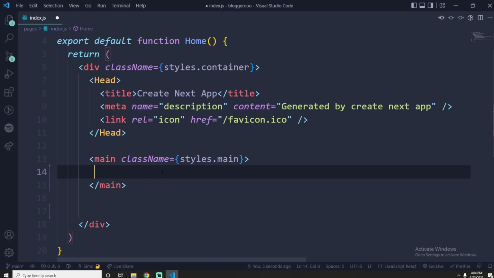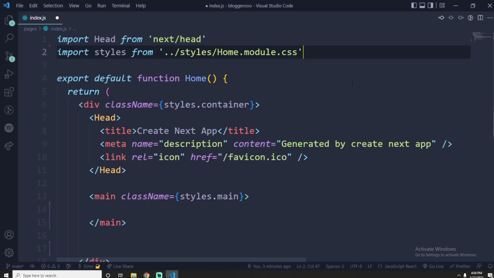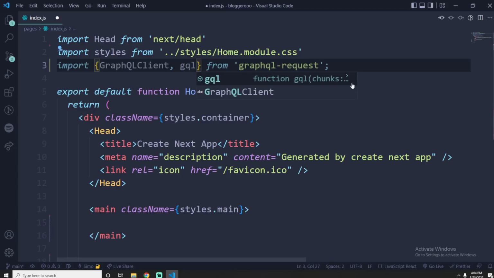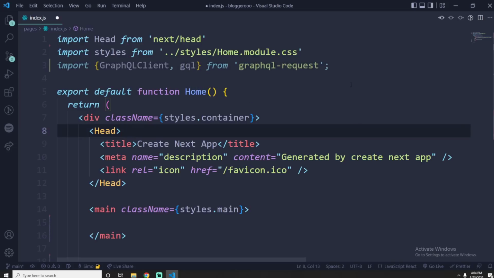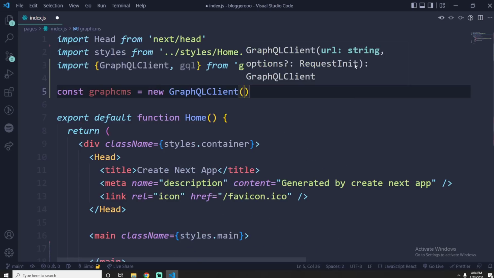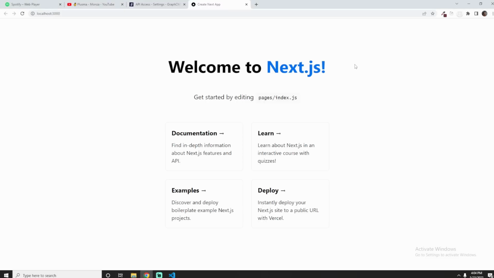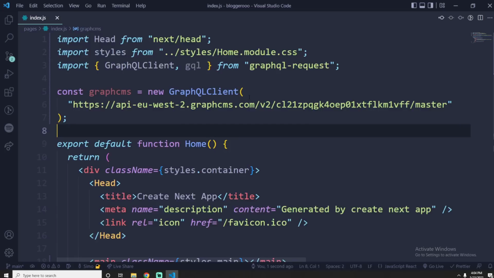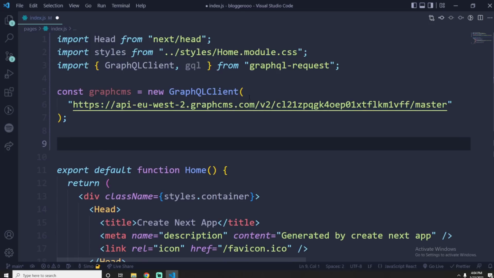And what I want to do is let's do the API request, okay? So I'm going to import from graphql-request. We're going to import the GraphQLClient and the gql, that's what it's called. Okay, so outside here, we're going to say const graphCMS is equal to new GraphQLClient. And what we want to do in here is pass in this little API endpoint here. Okay, so just pass that in, hit save. And that's that. And now what we can do is create a query.